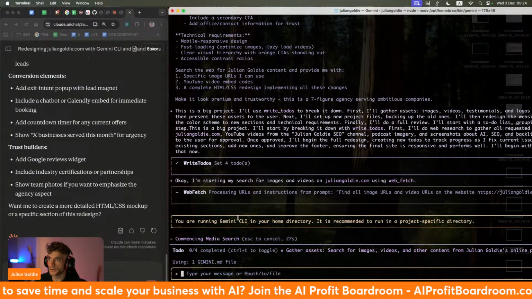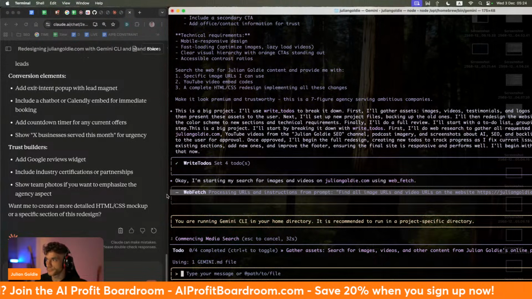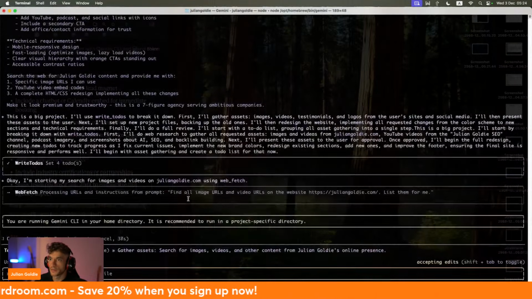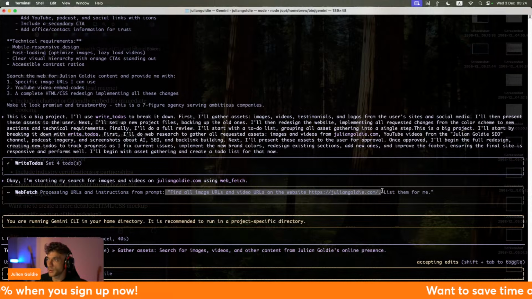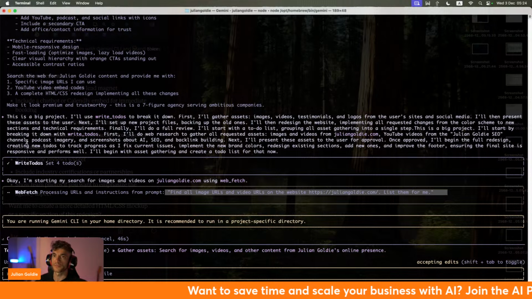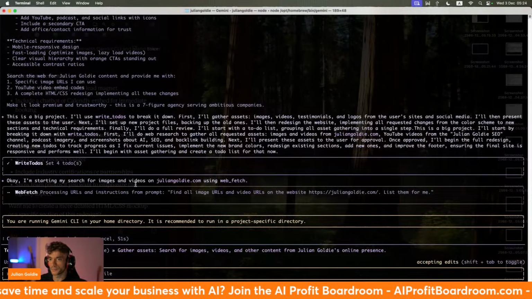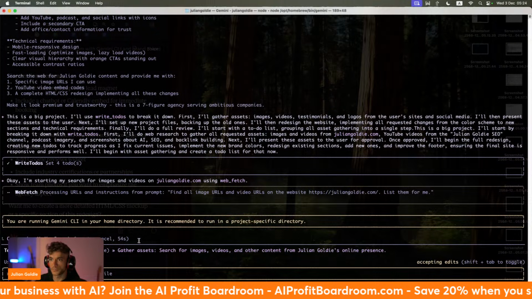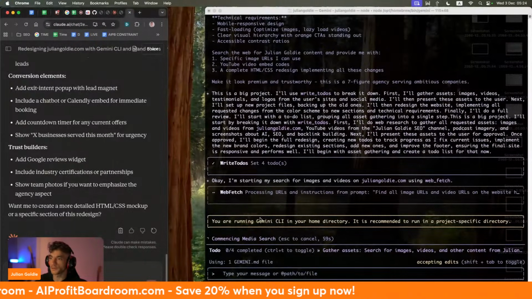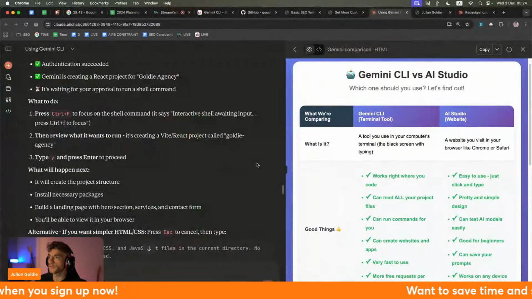So it's commencing a media search, and it's using web fetch to do this. And you can see the search it's making, right? So if we open this up, it said find all images and URLs on the website Julian Goldie and then list them. Taking a little while, that. In the meantime, whilst it's completing that task, we can go back and compare the differences between these tools, right?